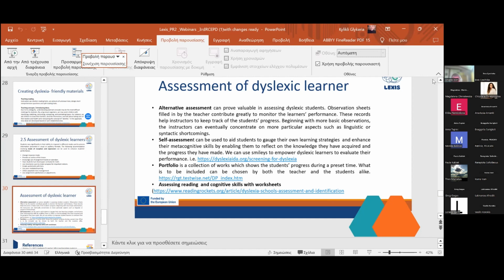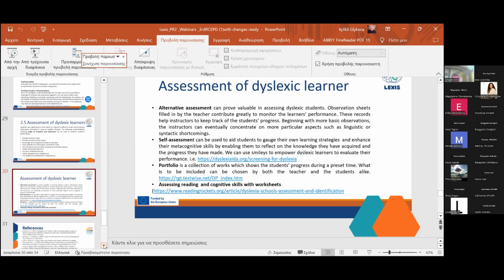Portfolio, where they can collect their works, which shows their progress during a preset time. What is to be included in this portfolio can either be selected by the teacher or by the student, or as a team. They can work as a team and include it. And assessing reading and cognitive skills with worksheets.